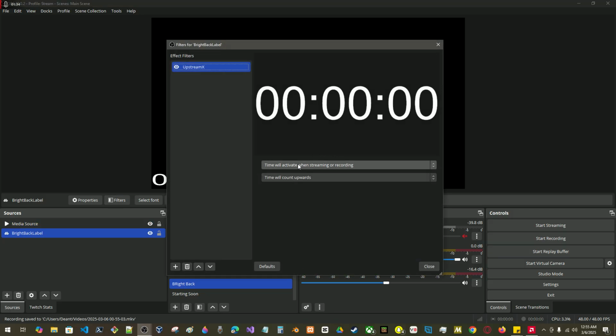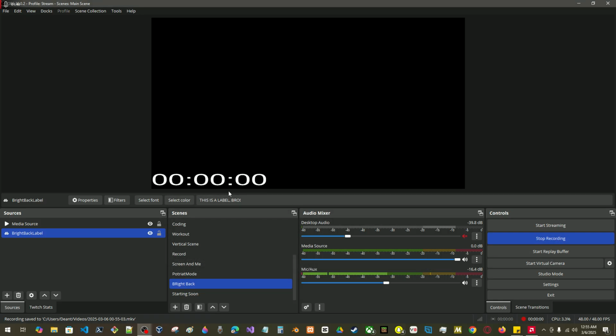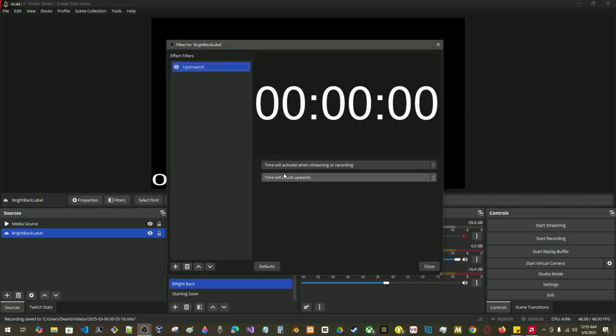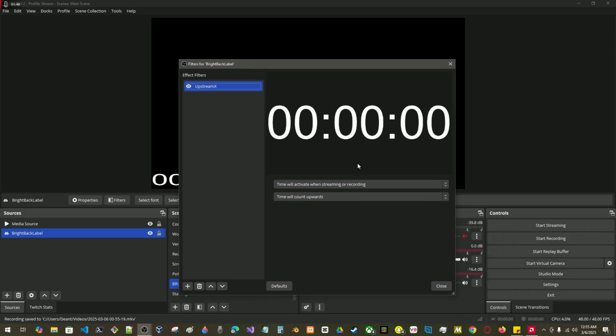The first option here is saying time will activate when streaming or recording. So that's why when I click record, the timer also starts, because of the way this is set. It's set to streaming or recording, then the time will start.